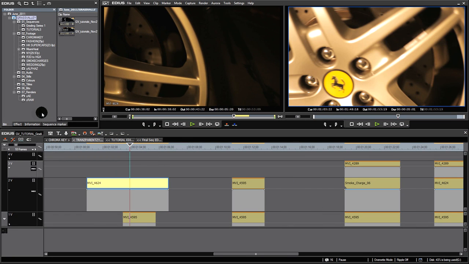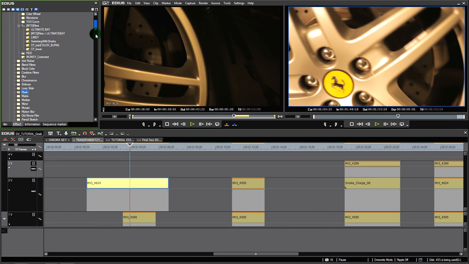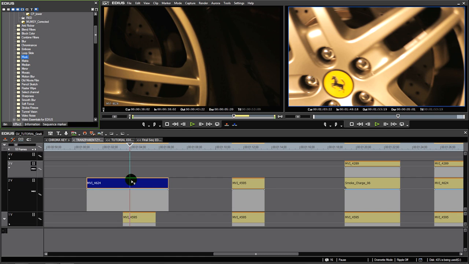Well, thanks to EDIUS 6's new mask tool, we can do just that. So let's drop the mask tool now on top of our top video track.